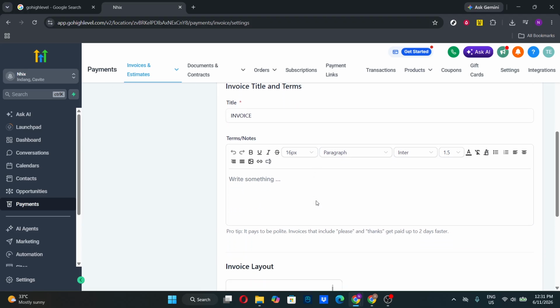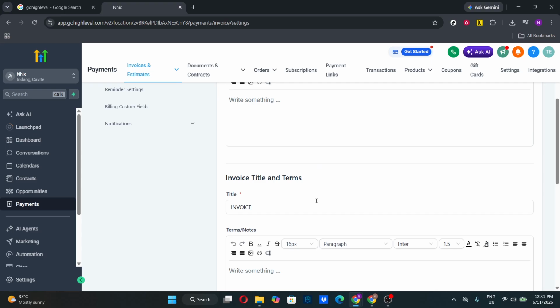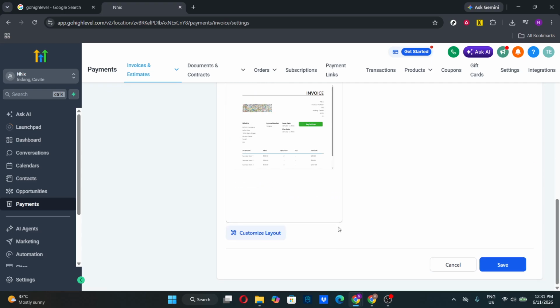Once you've entered the new title, click Save. This final step applies the change, so your updated estimate title is stored in your settings. If you want to be extra careful, you can revisit the same section afterward to confirm that the new title appears correctly. And that's it. You've successfully updated the estimate title in Gohighlevel.